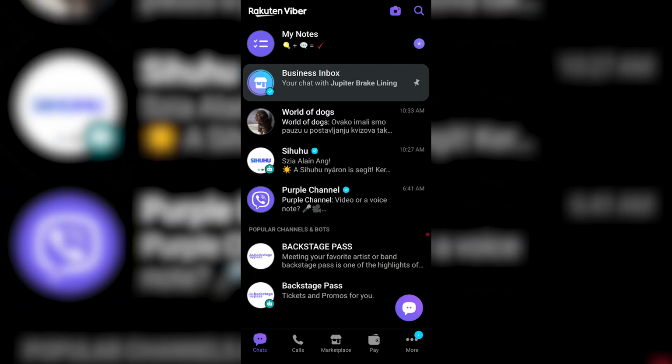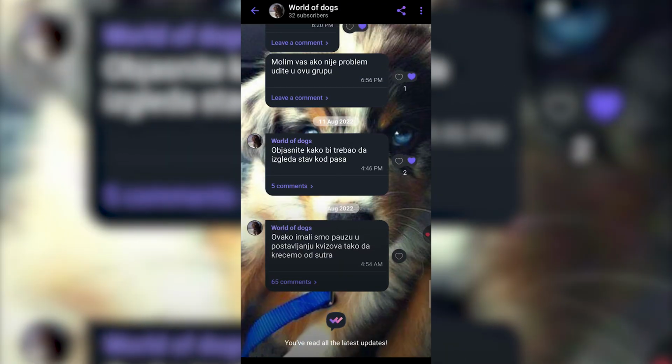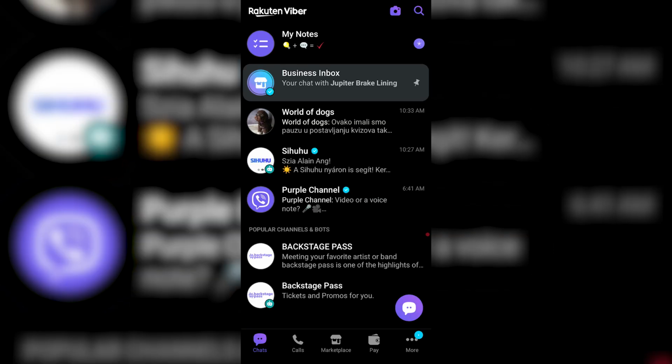And when it comes to chat, of course, you can just chat with any person here in your contacts, or if you want to search for groups and whatnot, like this one, World of Dogs. So you can just talk to people here. And yeah, that's pretty much how Viber goes.